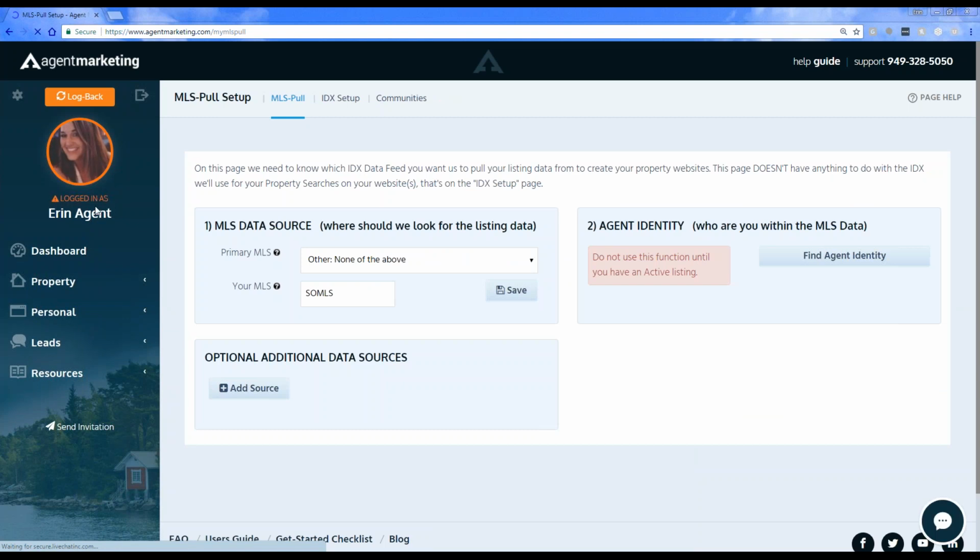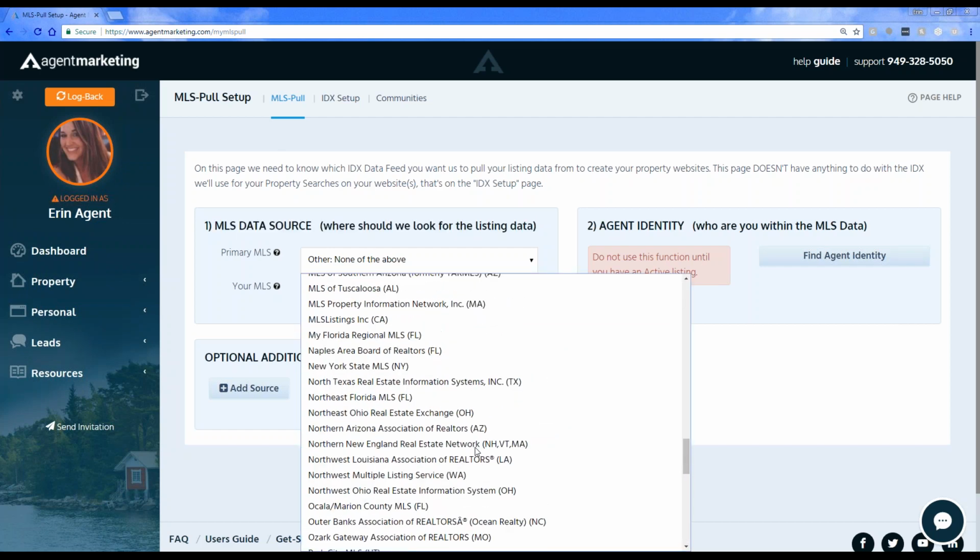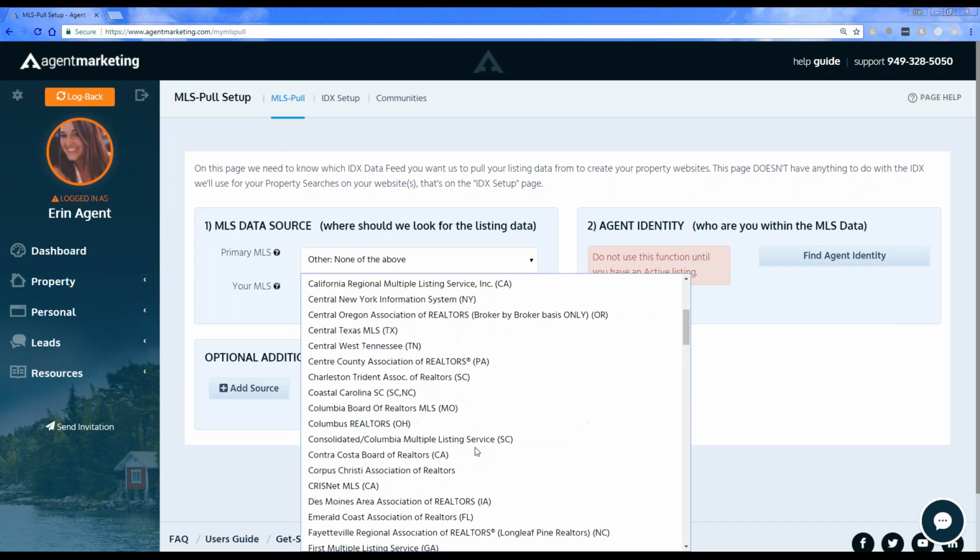Now, when you go to MLS Pull, it's going to give you a couple options here. So you're going to have option number 1. This is going to be your MLS data source. So what you'll do is you'll go to this drop-down menu and you'll find your MLS listed on here.